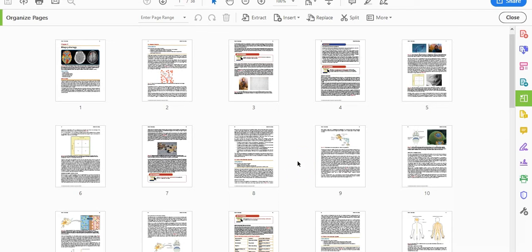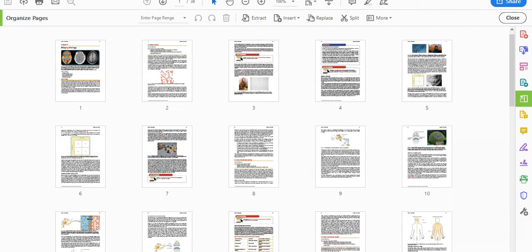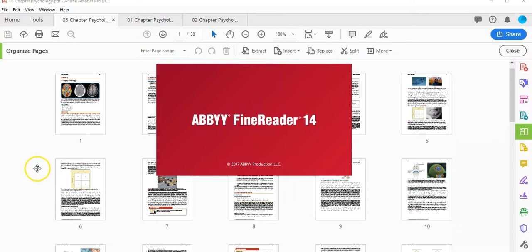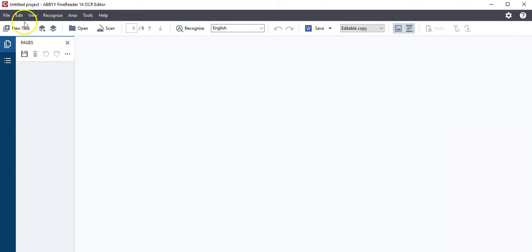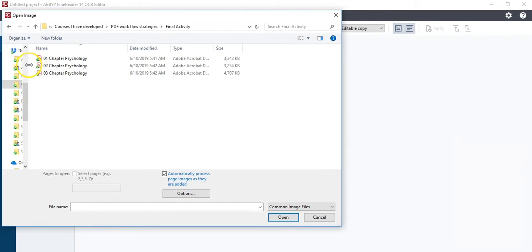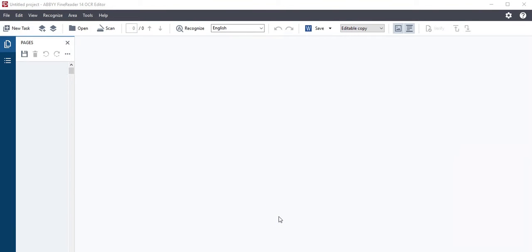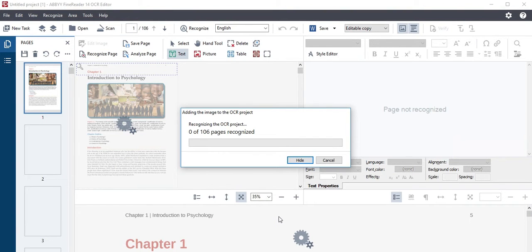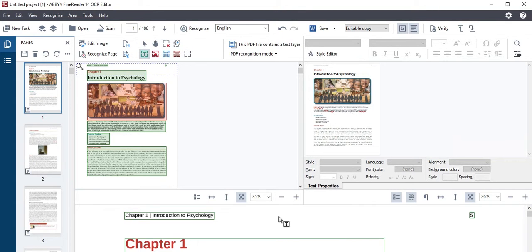Now that we have our files extracted out, we are going to convert them to Word docs using ABBYY FineReader 14. Launch ABBYY FineReader and select the option Open OCR Editor, which will allow us to select the files we want to open and convert. Select as many files as needed. The files will automatically convert in ABBYY. There is a progress bar that shows the program is processing the files. Once the files are finished converting, they can be exported out.